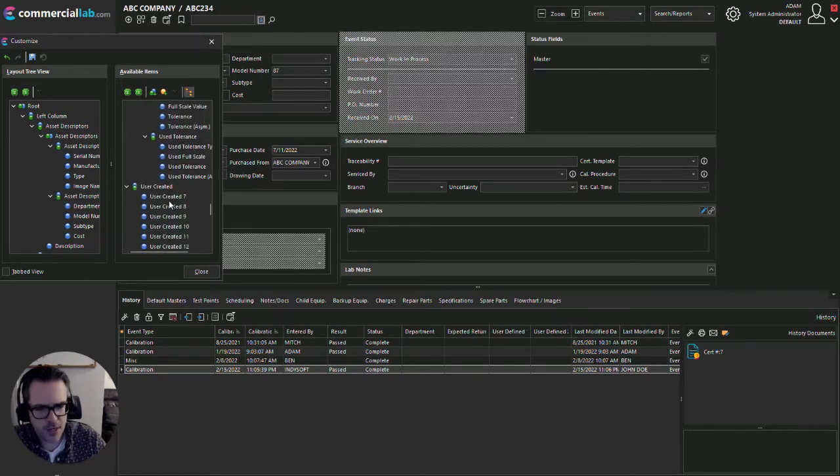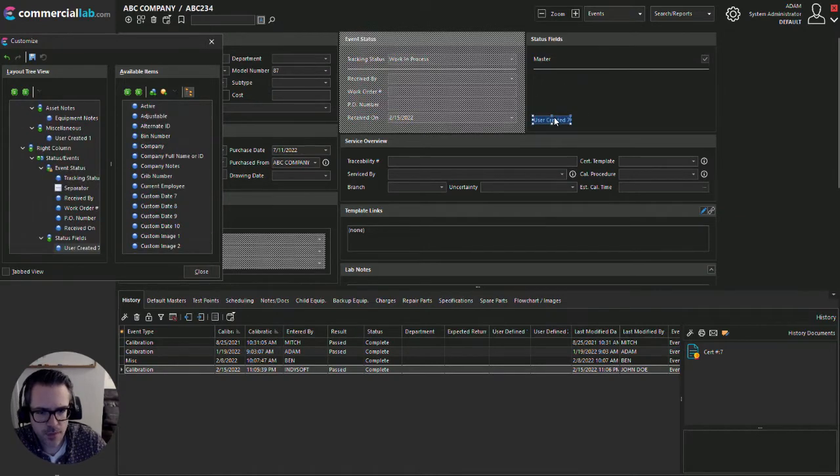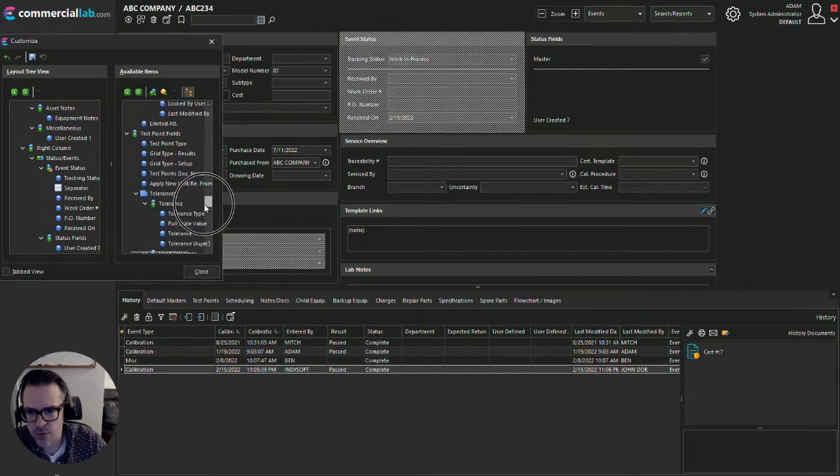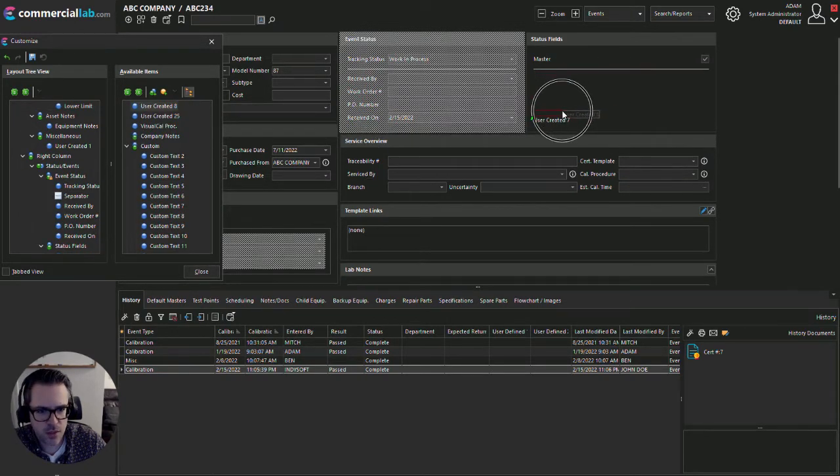I guess I should call it maybe an object. So user created 7 is not in use right now, so I'm going to drag it over here. I'm going to add it to the layout. And I'm going to add another one, because I'm going to modify 2 things here. So let's go ahead and add user created 8.